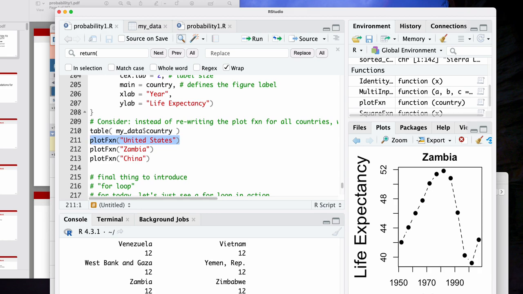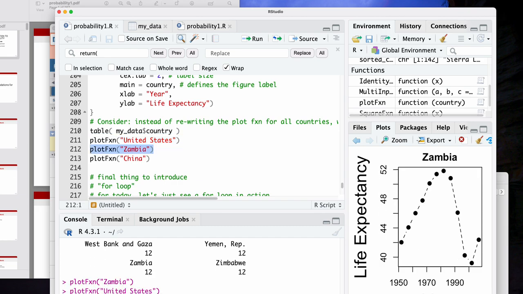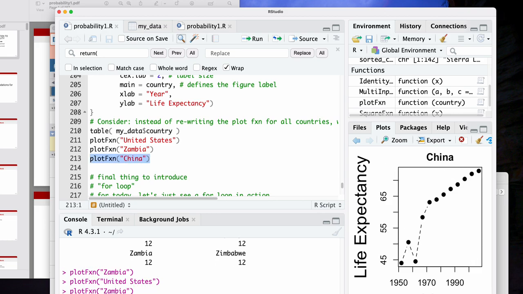It's automating the process. So, United States, this is the trajectory from the US. This is the trajectory from Zambia, some interesting things that happened in the 1990s. This is the trajectory from China. In other countries, we can do as well. So this is a way to make your life easier by giving you access to this notion of function, giving you insight into this notion of function.